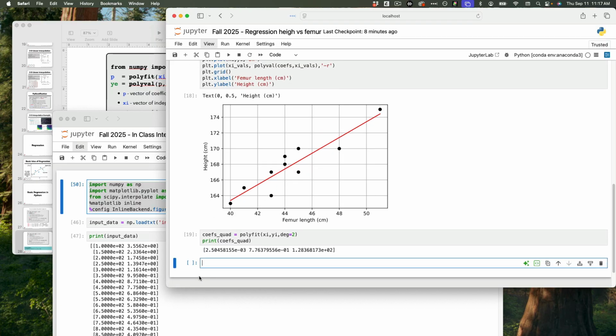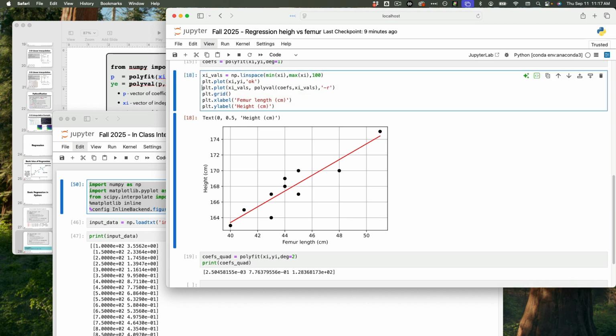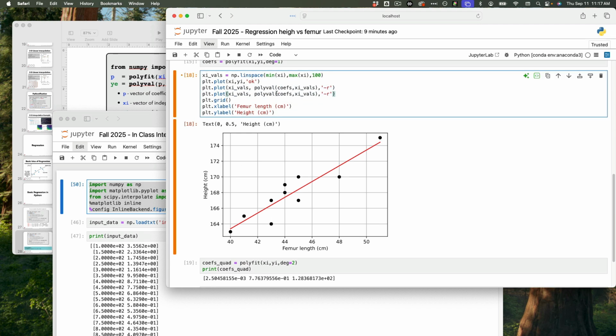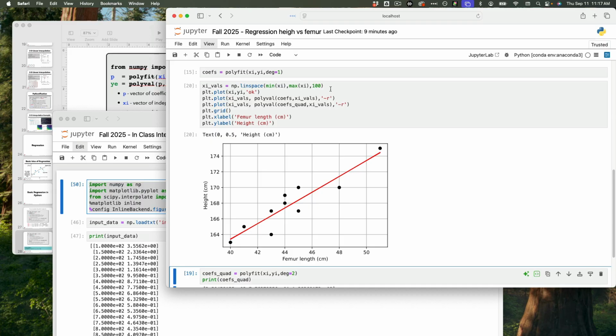Not quite 0, but a very small number nonetheless, or a small number relative to the other numbers, because that constant in that quadratic is 128. And so we can plot this as well. So we can go here and say, do another plot at polyval coefs quad, okay, and do it in blue. Well, it's almost on top of the red one, right?